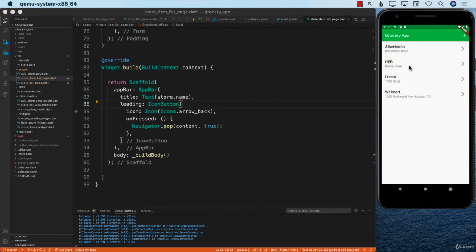Let's go back and select a different store, HEB. It says HEB. Fiesta, it says Fiesta. Walmart, it says Walmart. And all of this navigation that we are doing right now, going to HEB, this is the push navigation, not the modal navigation. All right. Since we are running this on the Android device, this is how it behaves. But you can tell because there is a back button. So I can always go back, right?